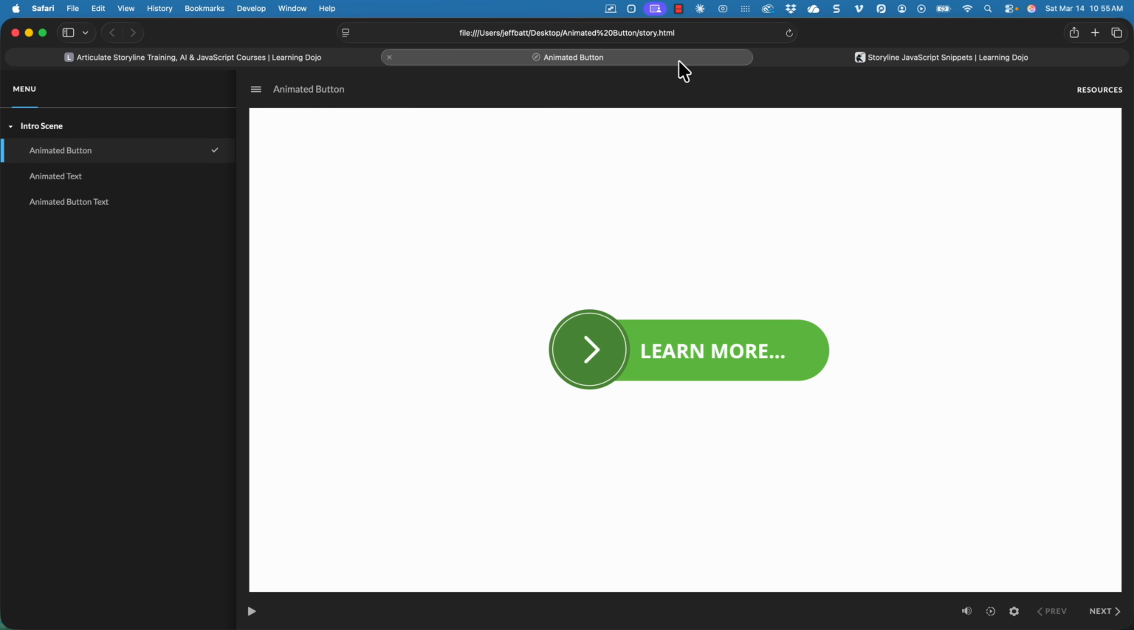Today, I'm going to show you how to create a typewriter effect with text. This could be text just on the page, or this could be text in a button or something like this. Last week, I did talk about an animated button.